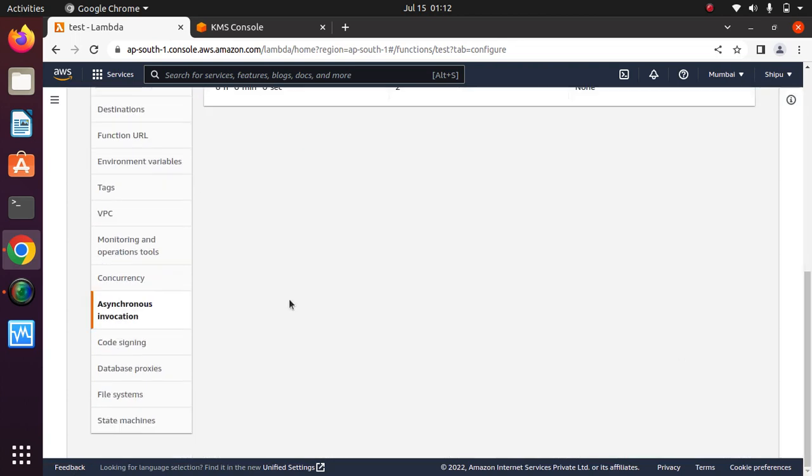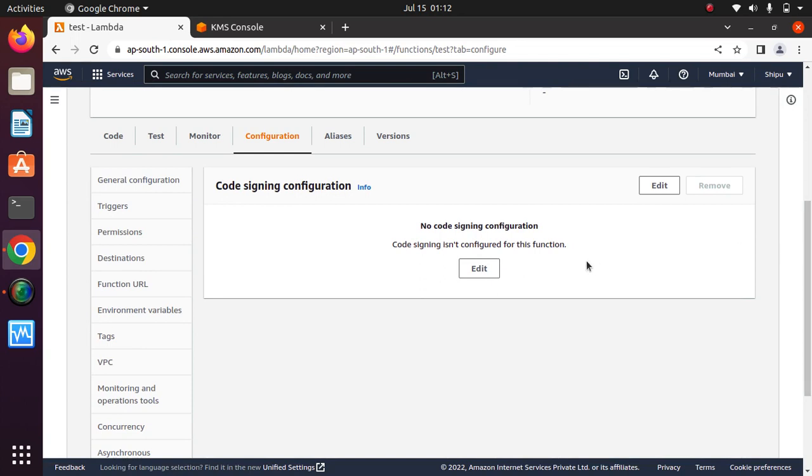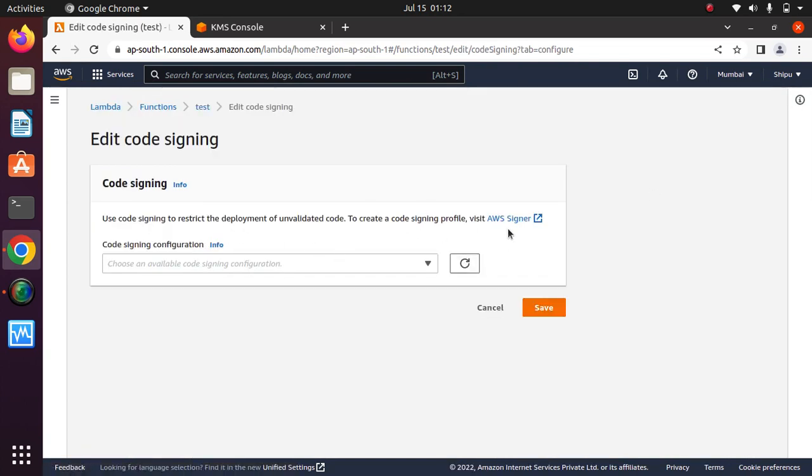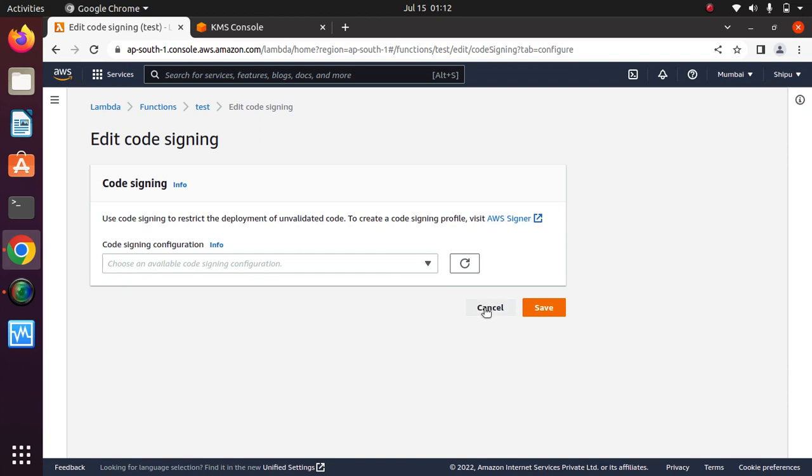Now the next one is code signing. So this is something new. Code signing means, let me tell you here, you will get the AWS Signer. Here you can create the signing profile, and then you can add that signing to the configuration.